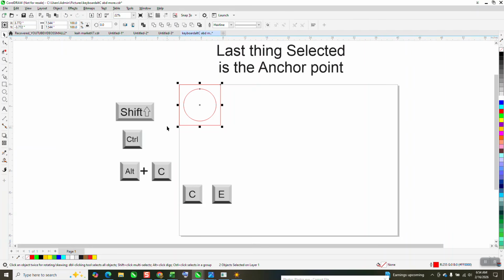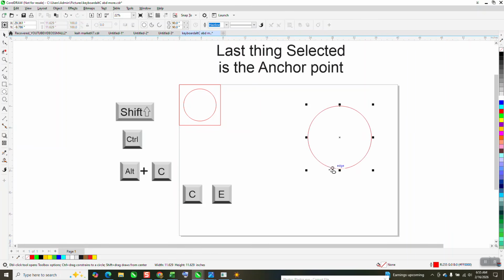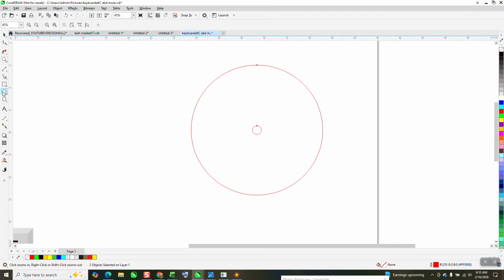Now, if you wanted to make an ellipse and say it's over here, and then I would draw a small circle and put it here, and I'm going to shift select that circle, which is my anchor point, and go EC or CE. It does not matter.